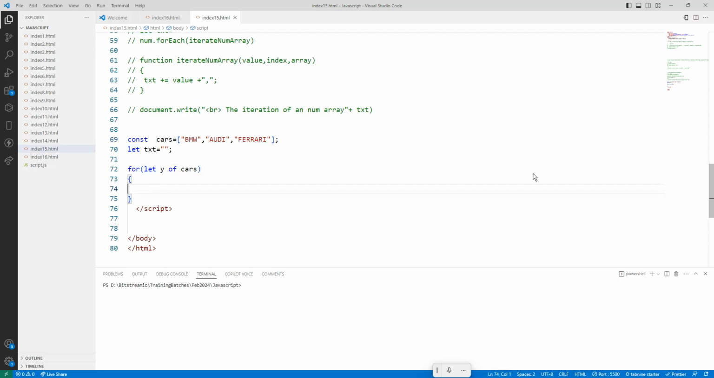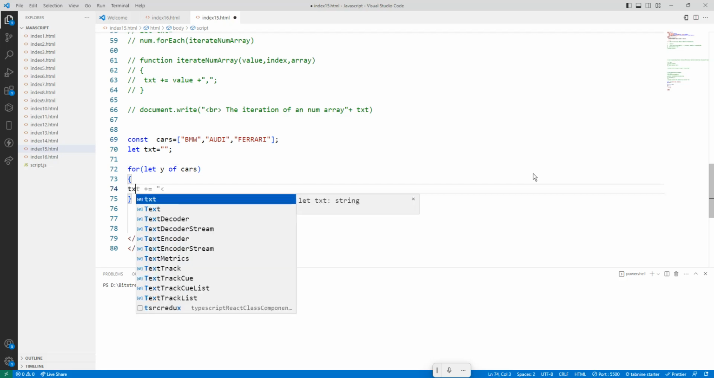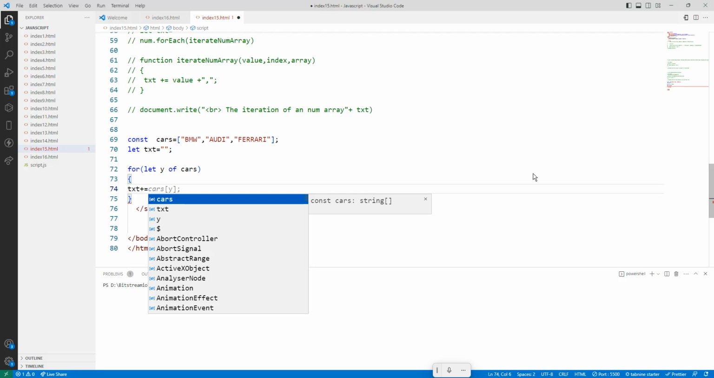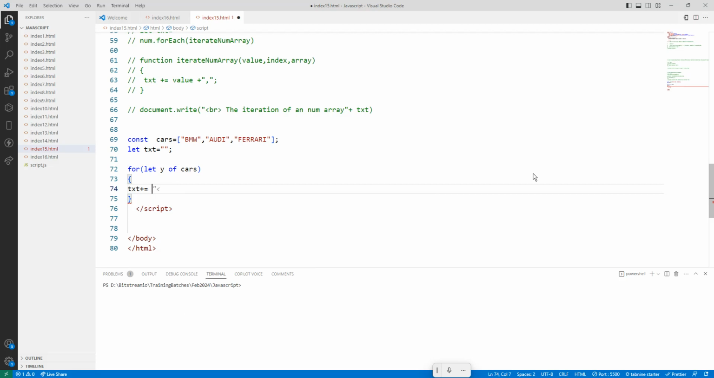Okay. So here what happens? The remaining logic is the same thing. Txt plus equals to y. What is the y? So here in cars, the first BMW is dumped here, so that is in the y. It will be stored to the text. Next will be Audi. The Audi is dumped here. And Ferrari, this Ferrari will come here. The Ferrari is dumped here. Now the text contains BMW, Audi, Ferrari.